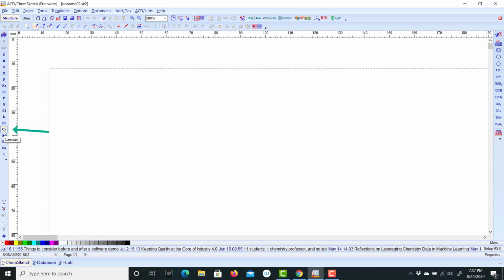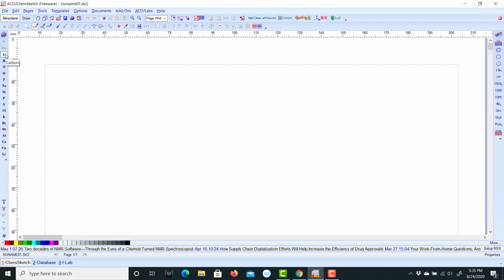It appears right there. Now let's draw the most fundamental of all organic molecules, and that is methane. By clicking on the carbon, we get a white background, and that tells us that carbon is active. And now, notice the cursor. There's a C, single bond C, and an arrow. Okay, so I'm moving that around. Now I'm going to click, and methane appears.